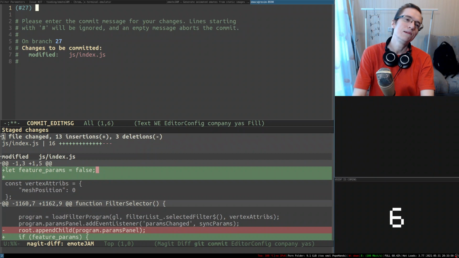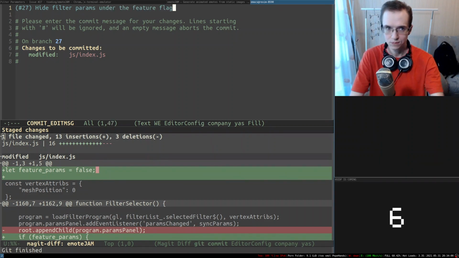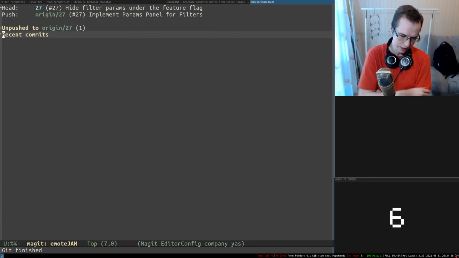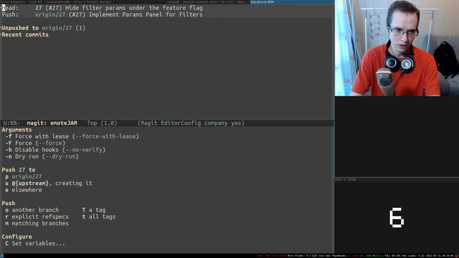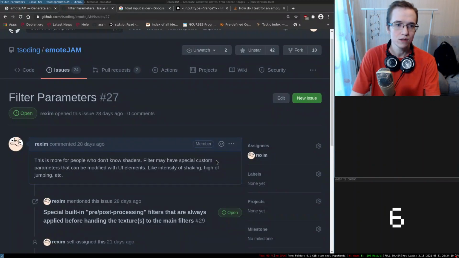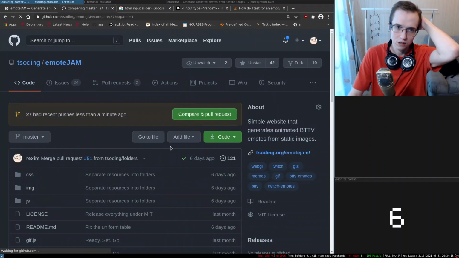Hide filter params under the feature flag, right? So we're gonna hide it under the feature flag, and I'm gonna push that right into the repo. Do we have the pull request? Let's quickly create a pull request and snitch up all of the to-dos that need to be implemented.